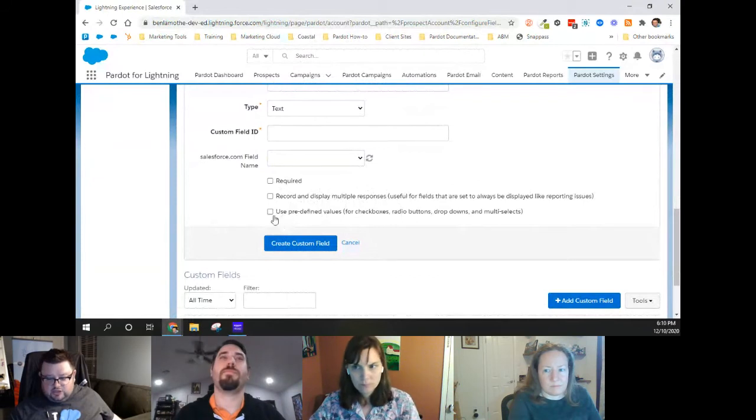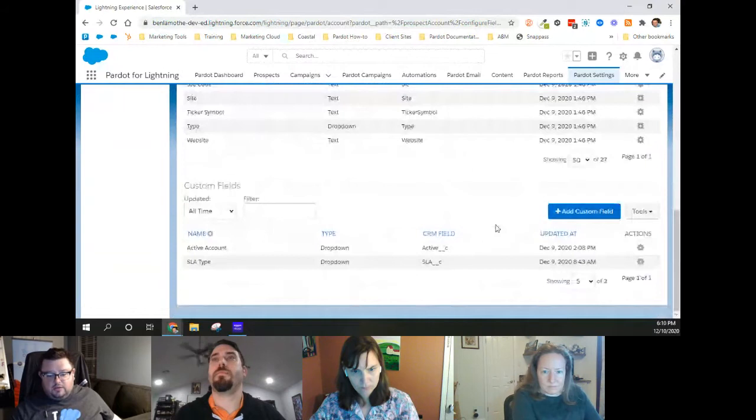There's several things here that you can check. Some of these will be checked automatically once you do the sync, like use multiple defined fields. You can set it to required if you want to. There's a lot here that you can do. But the big one here is the prospect field. So these are custom fields in the prospect. And I'm going to go in here. It's very similar look and feel.